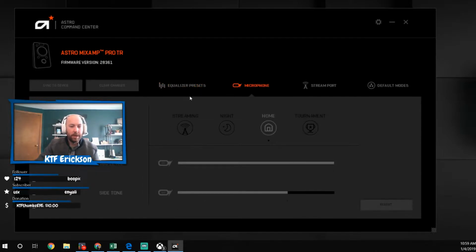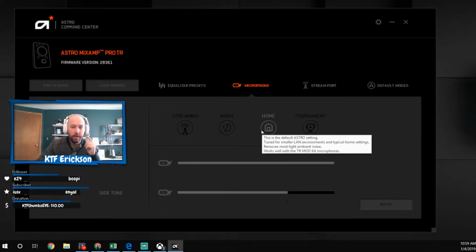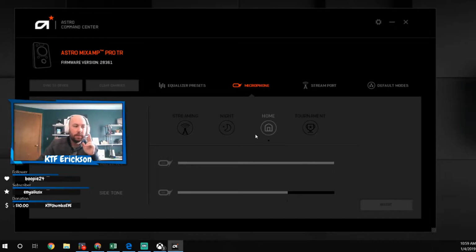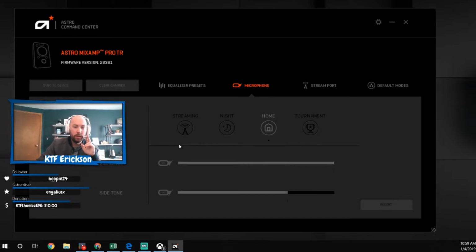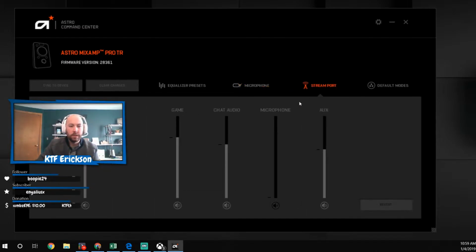So here's your microphone. This is this mic here. The noise gate, depending on what you're doing, if you're streaming, if you're at night, if you're at home, if you're in a tournament. I keep it at home because this mic on here that I use is actually only for my in-game chat when I'm playing with people. My desktop mic is my stream mic. So I just keep it at home so it's regular. I keep this all the way up, and this is what it was preset to. I haven't touched it. I haven't had any issues with it. So this is the stream port.